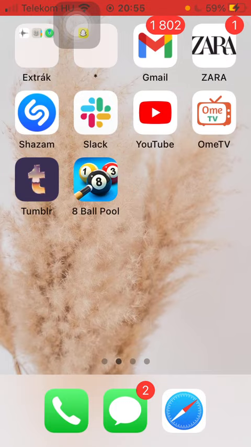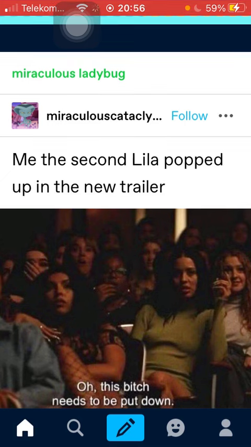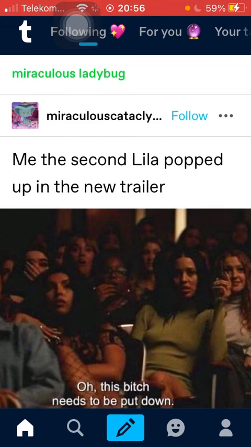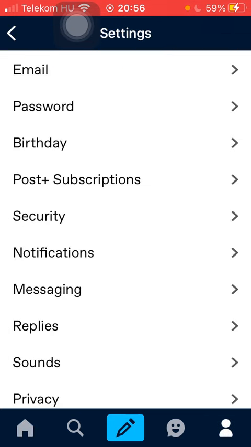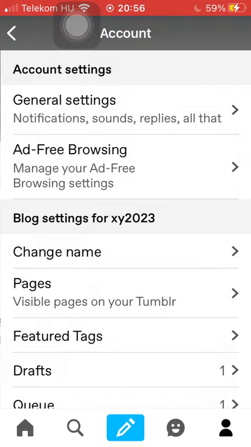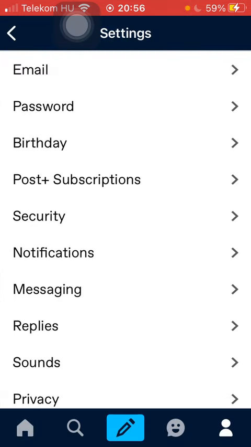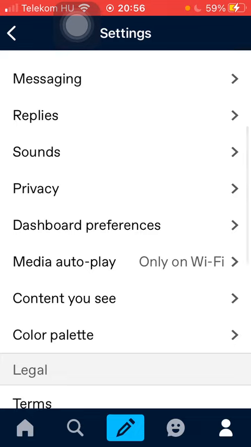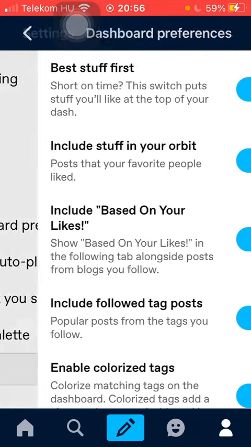First, open the app on your phone. Tap on the last icon down below in the right side corner of the screen. Click on General Settings. Then you should scroll down to the Dashboard Preferences section and tap on it.